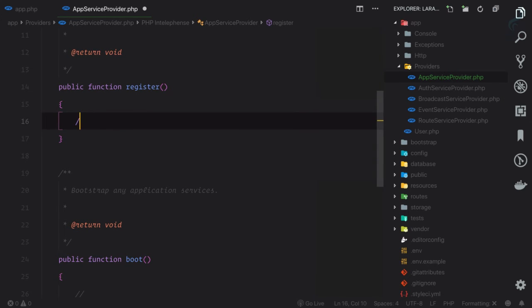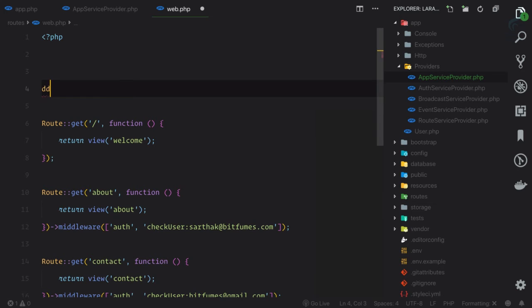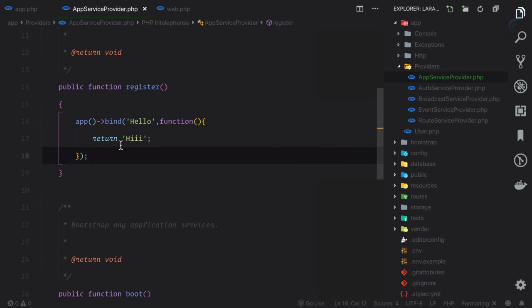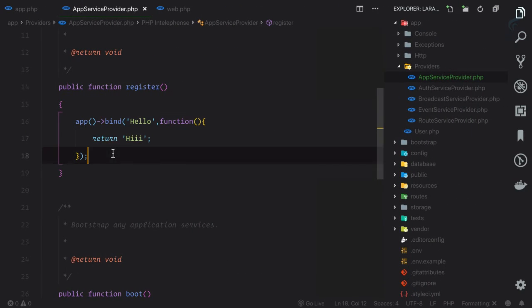So on this register part, we can say app bind hello and returning hi. Again, on the web.php, we can say dump of app, and let's make hello, with a capital H. Yeah, this is very nice. If I refresh, again I have a hi. If I comment this from our service provider, again the same error. So you have seen how easy it is to add or remove service providers or bindings.